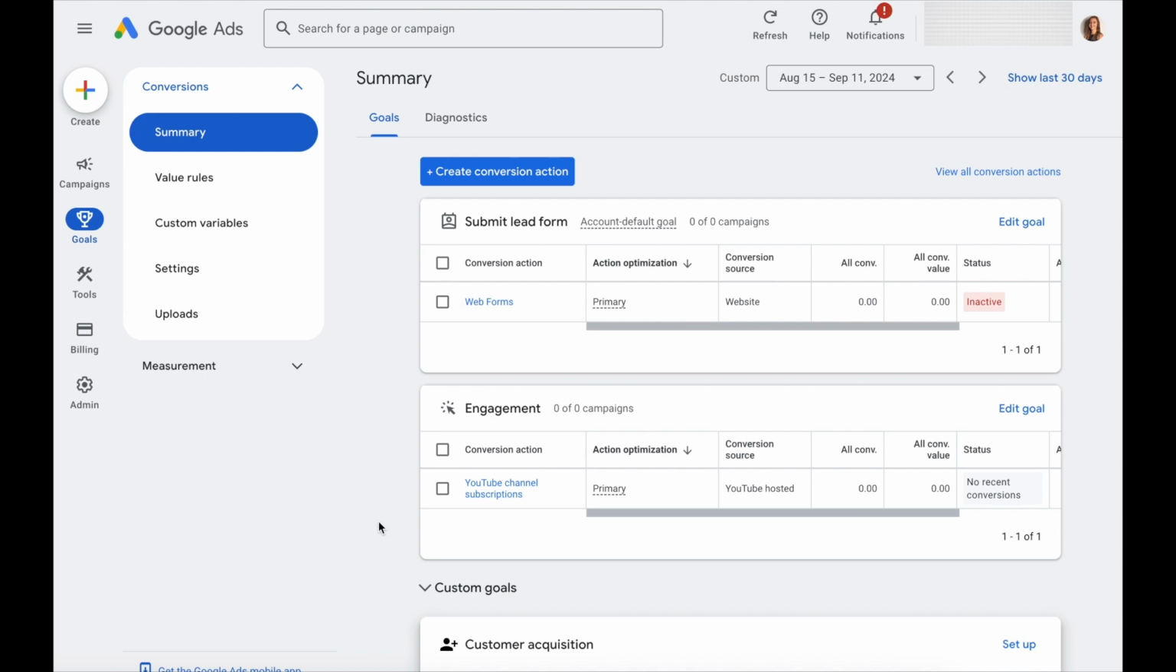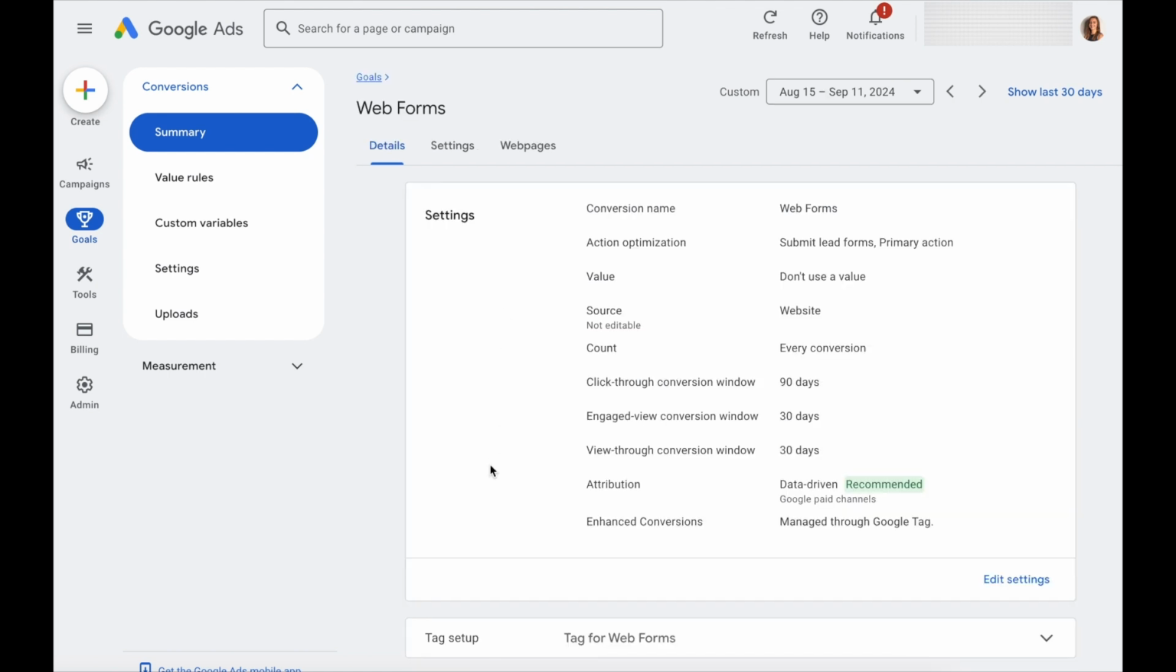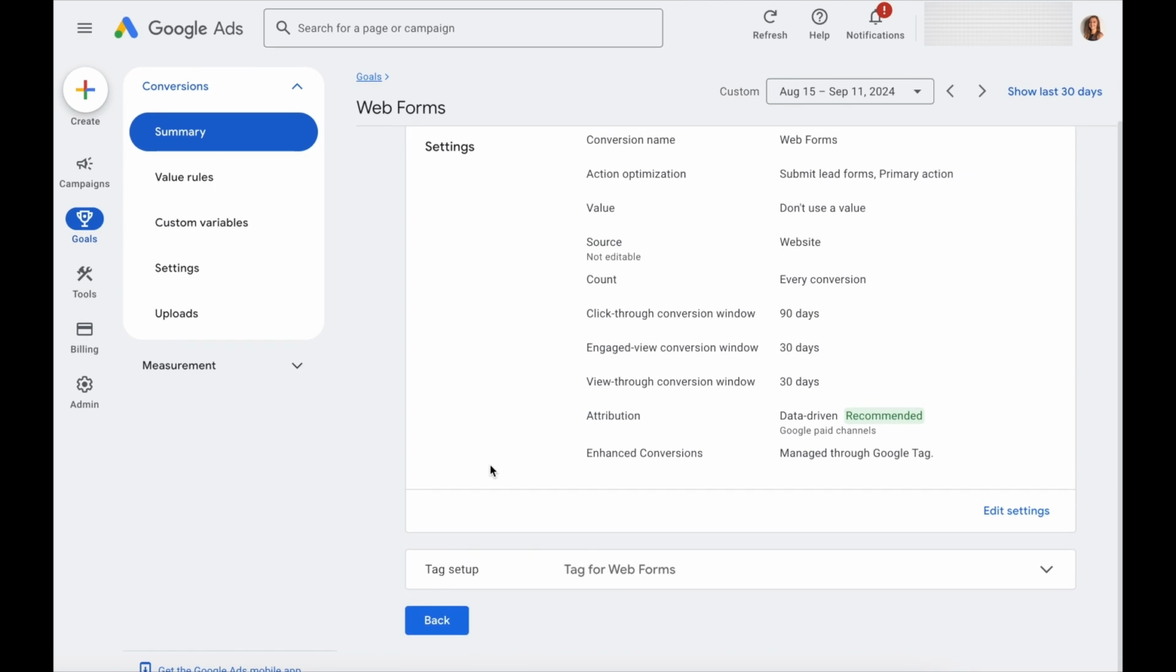For this video, please start under Goals, Conversions, and Summary. From here, we're going to select Web Forms, which we made in a past video. If you scroll down, click the drop-down for Tag Setup.